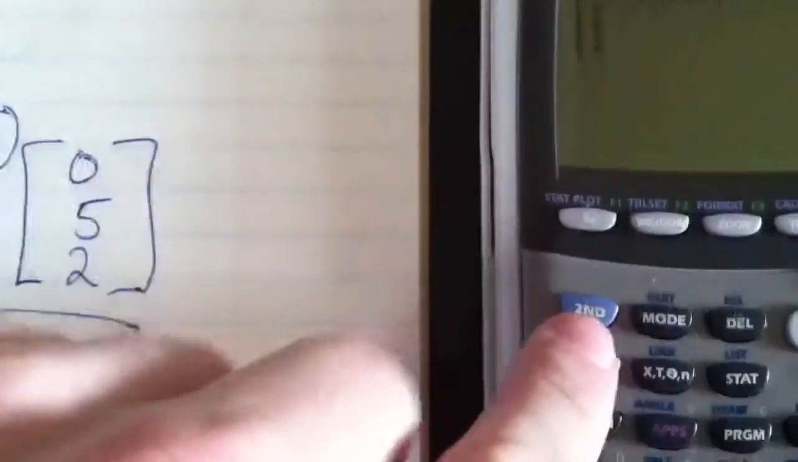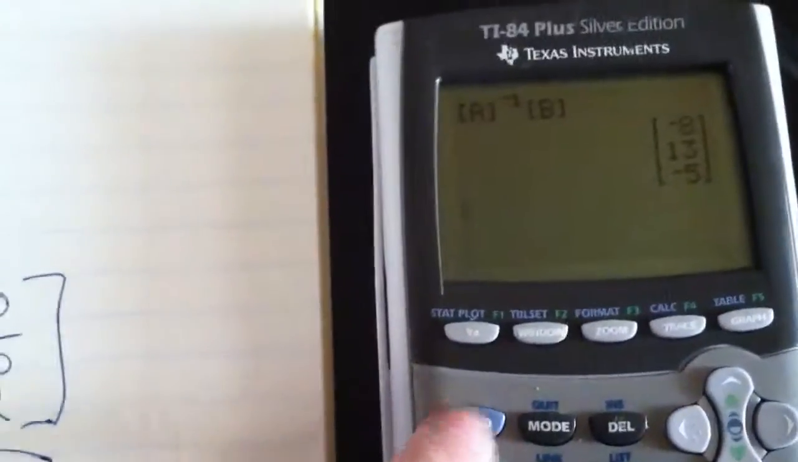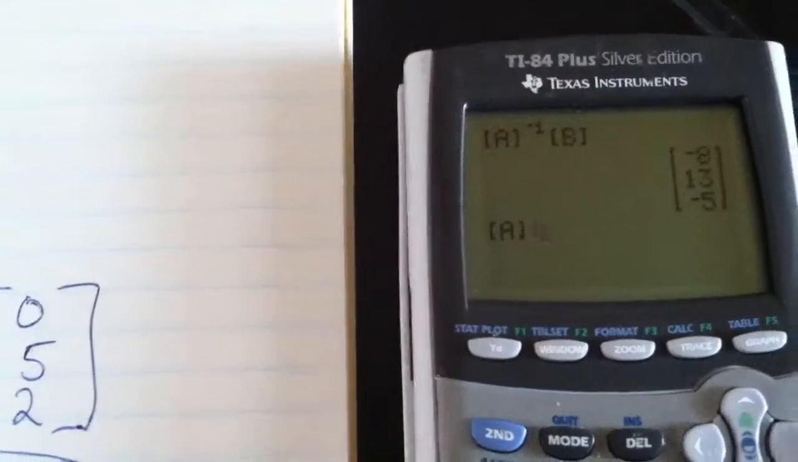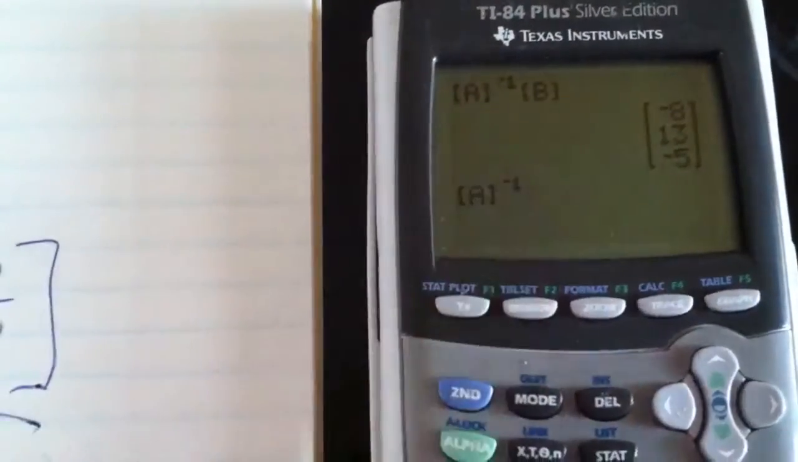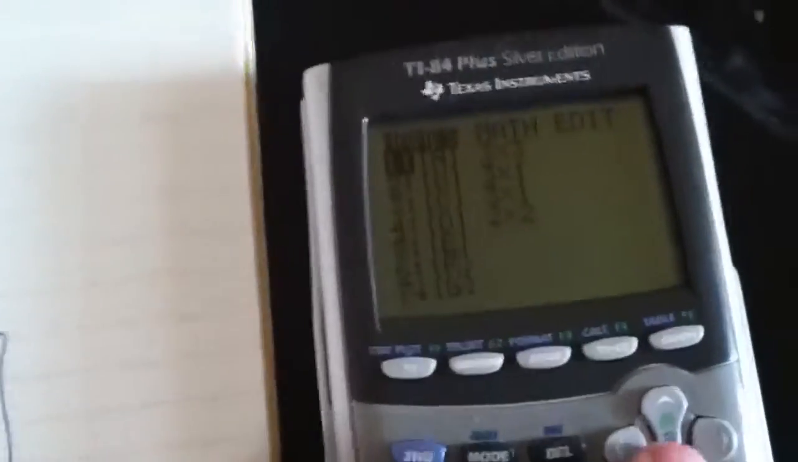Now we actually want to solve it, so we hit second quit, second mode. And then we want to type it in how it looks like this. So matrix, just the names, A. Negative 1 button, super important. You won't get the right answer without that little negative 1 there. And then matrix B. So there you go. Hopefully that helps.